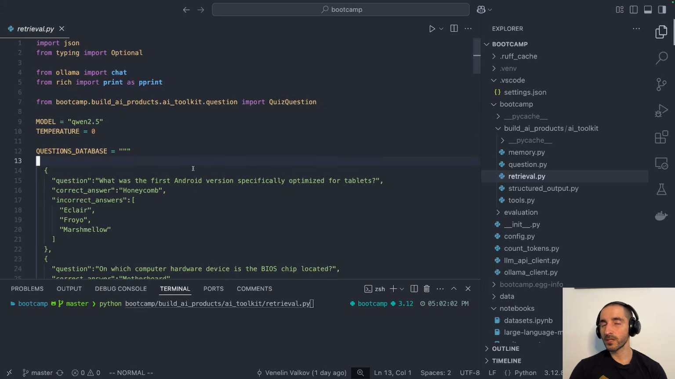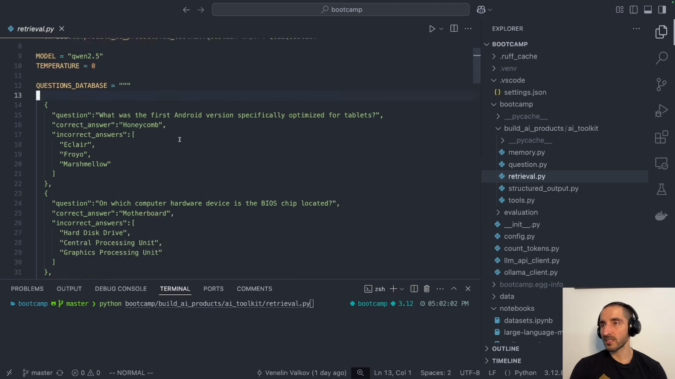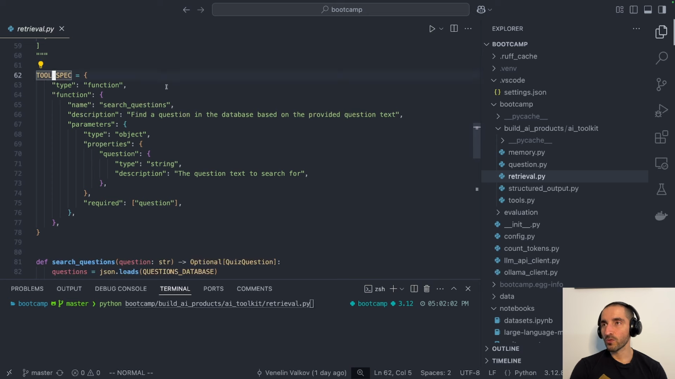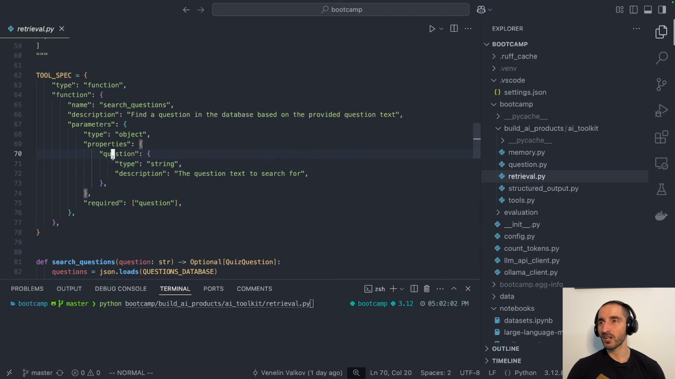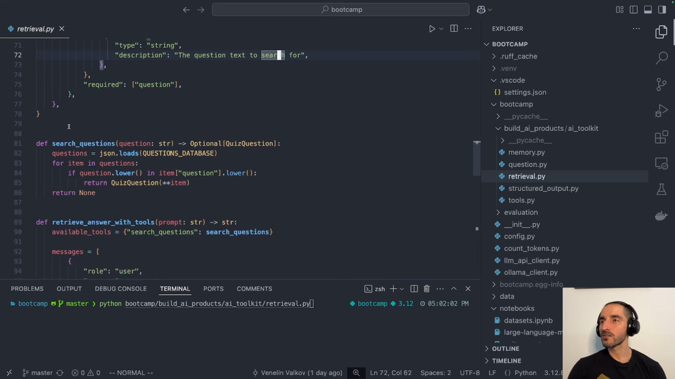So what we're going to do here is another way to do tool calling with the retrieval part. And again, I'm going to be using the same model. And I have a tool specification of search questions, find the question in the database based on the provided question text. And here I specified manually the parameters so you can see how you can do this as well. And I can just provide to this function the question itself, which is going to be a string, the question text to search for.